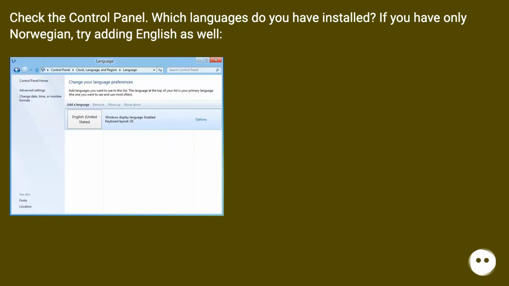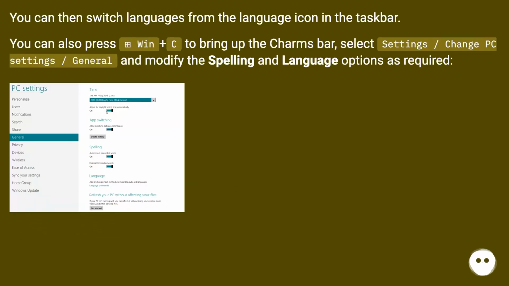Check the control panel. Which languages do you have installed? If you have only Norwegian, try adding English as well. You can then switch languages from the language icon in the taskbar.